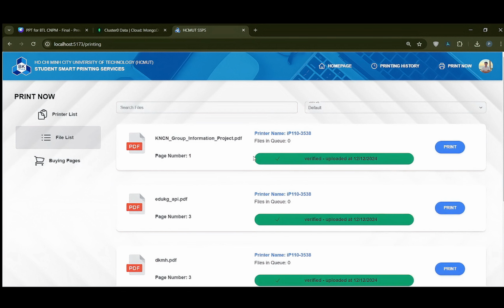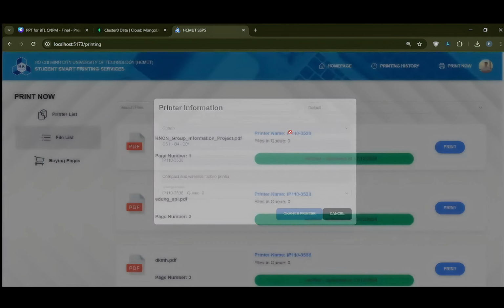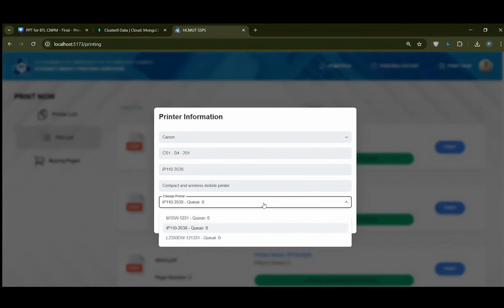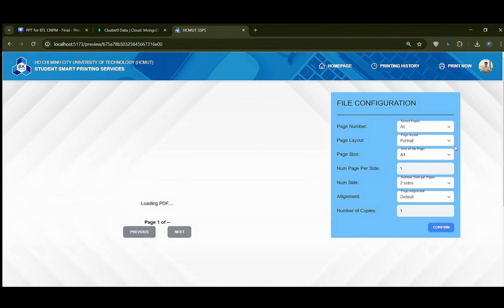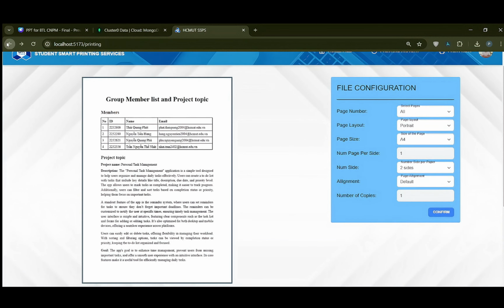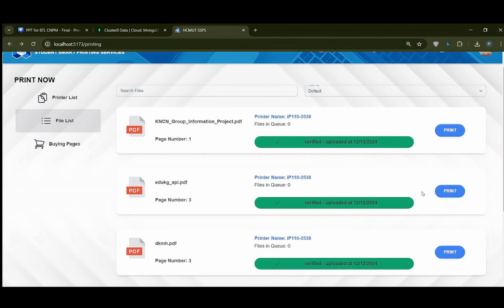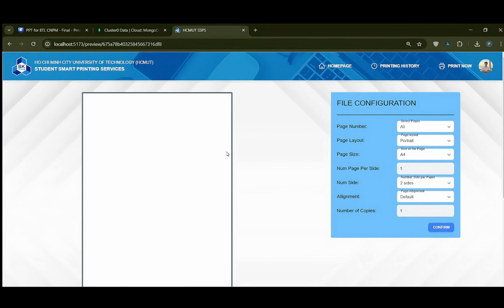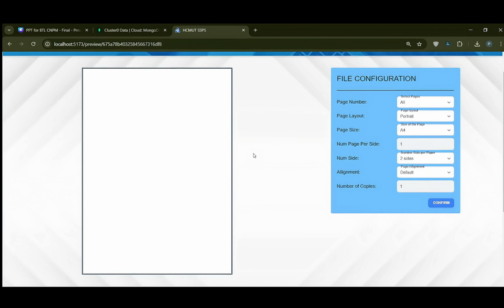Okay. So now when we want to print, we need to click on the file list to view them first. Okay, you can see that here. We can click on the printer name to view the printer information, and we can also change the printer too. Okay. So now we will print. Again, I will choose another file, for example. We can click on next to view the next page of the PDF file.